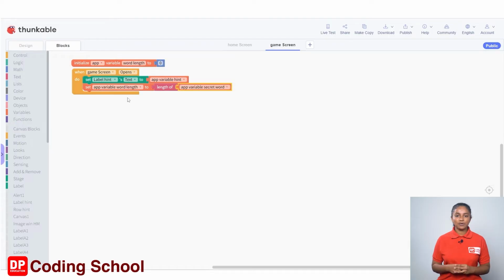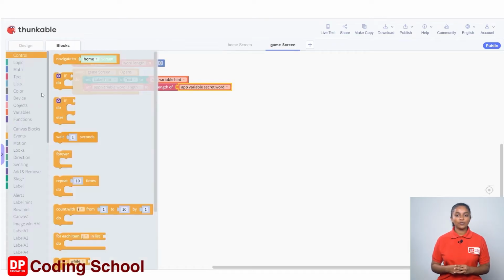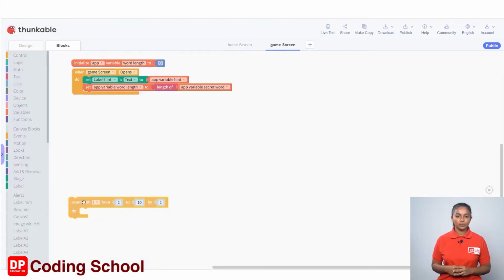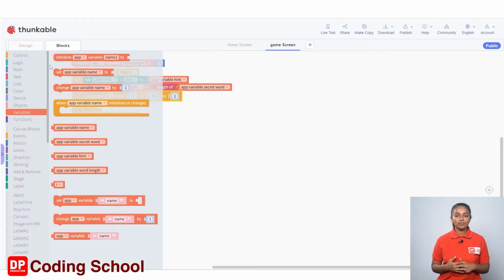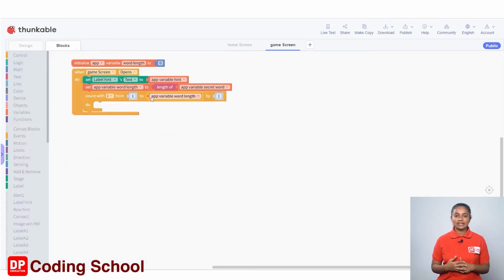Next, because we want to make visible the number of labels equal to the length of this word, the count with code block in the control group is dragged like this. Let's keep I as it is. Next, keep the number 1 as it is and drag an app variable word length code block under variables to the place where number 10 is. Next, I will also keep number 1 as it is.